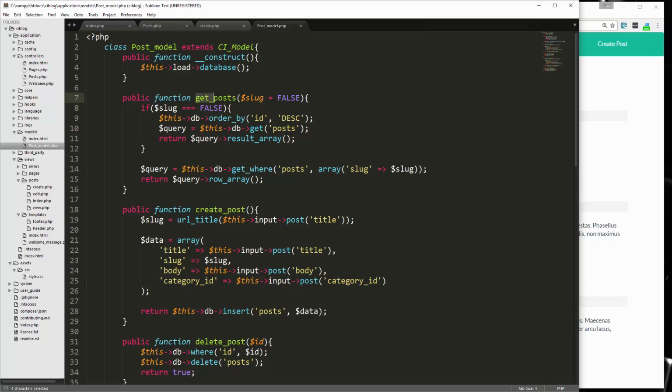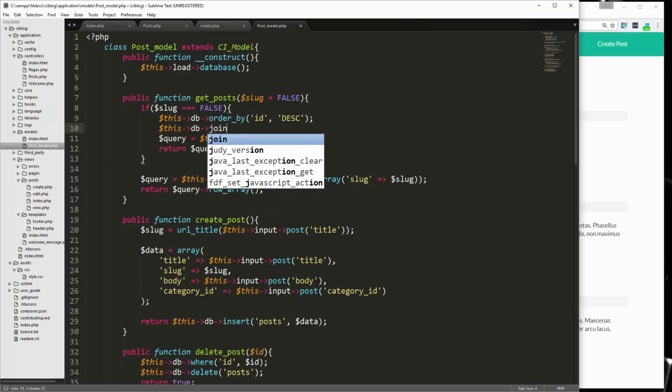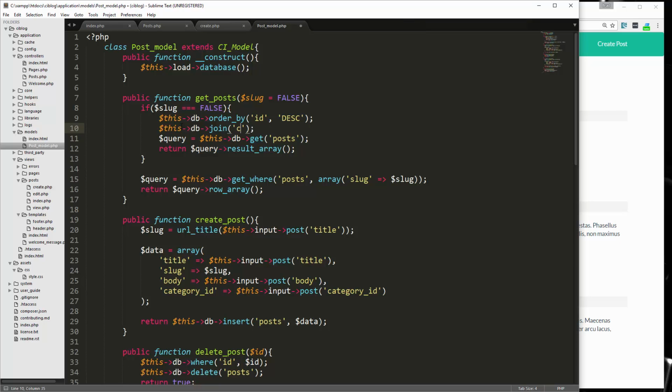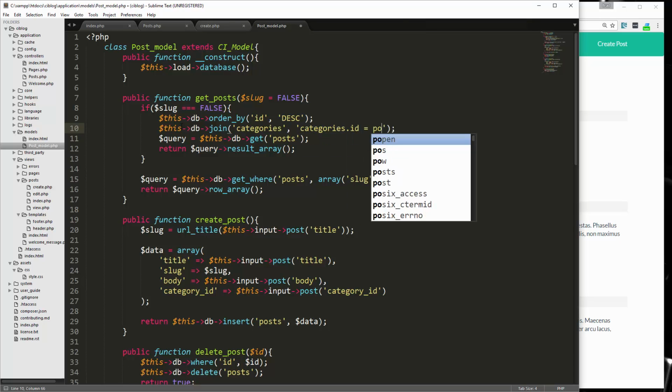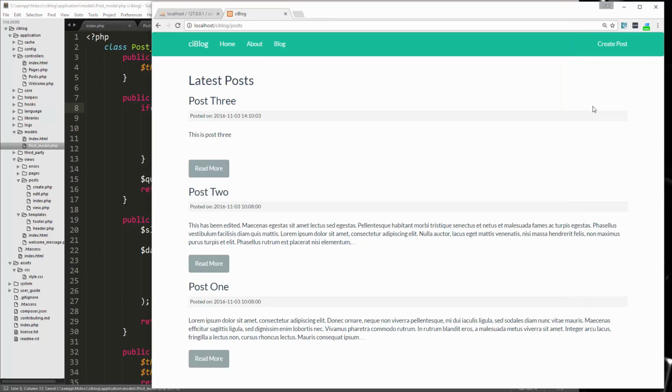So in the model where we have get posts, we're just going to go right above this query right here, and let's see, we're going to say this DB join. Okay, so we want to join in the categories table, right? And then the second parameter, we want to say where categories.id is equal to posts.category ID. That's what's going to match them. Now, since we're doing an order by ID, this is going to be ambiguous because there's an ID in both tables. So we have to define which table. So it's going to be post.id.